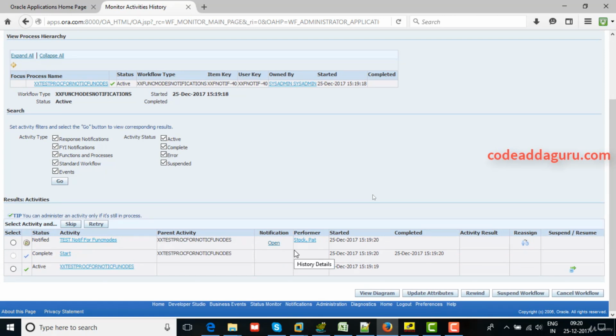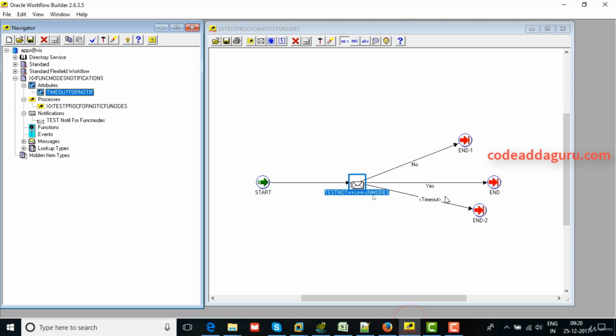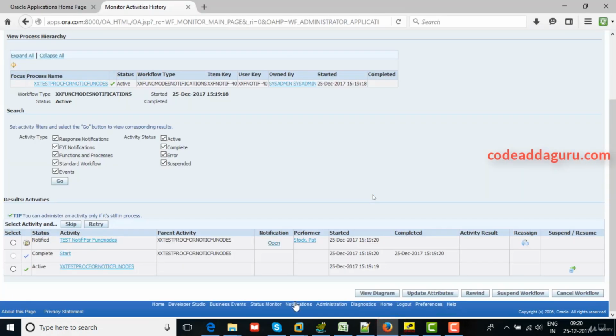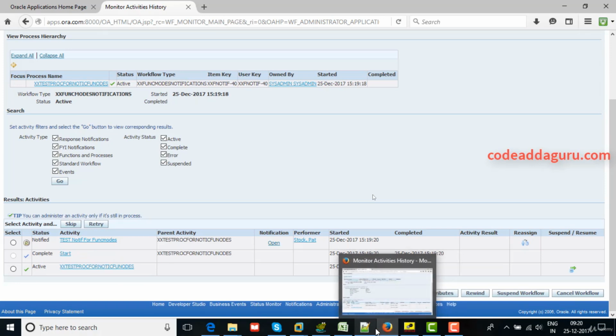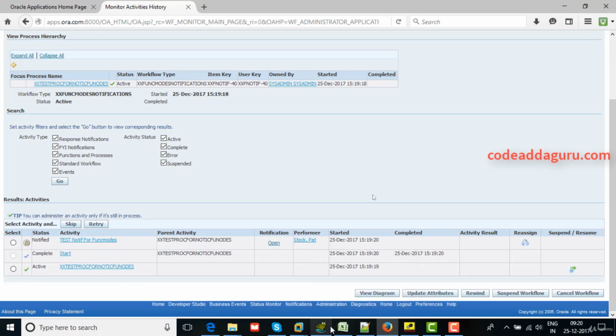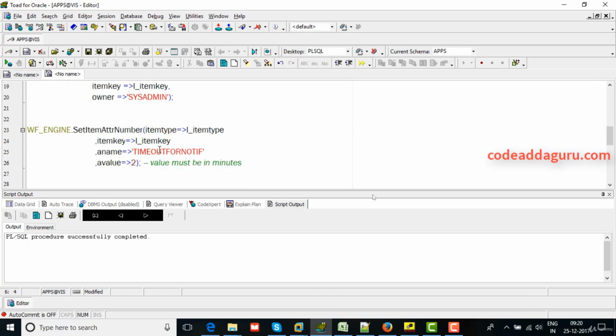For 2 minutes, if he doesn't approve this particular notification, then when the workflow background process runs, it automatically goes into complete status and the transition will take the timeout direction. And let us wait for 2 minutes. So in this way, we can assign your item attribute for timeout cases.